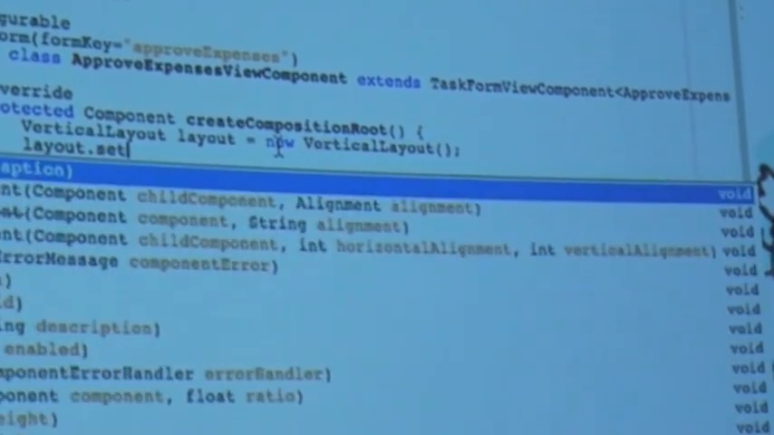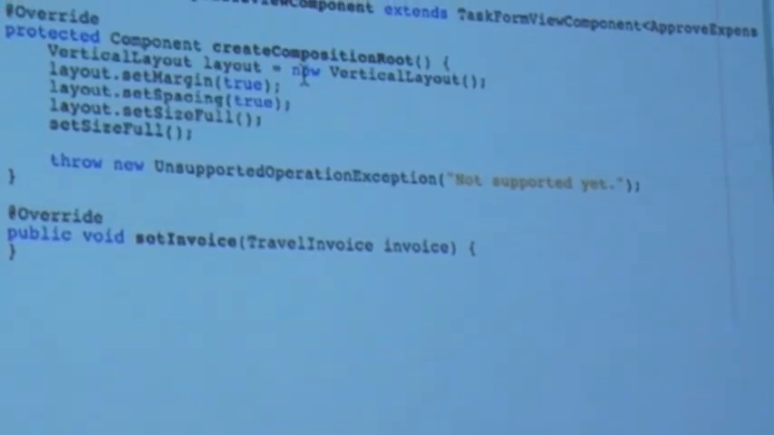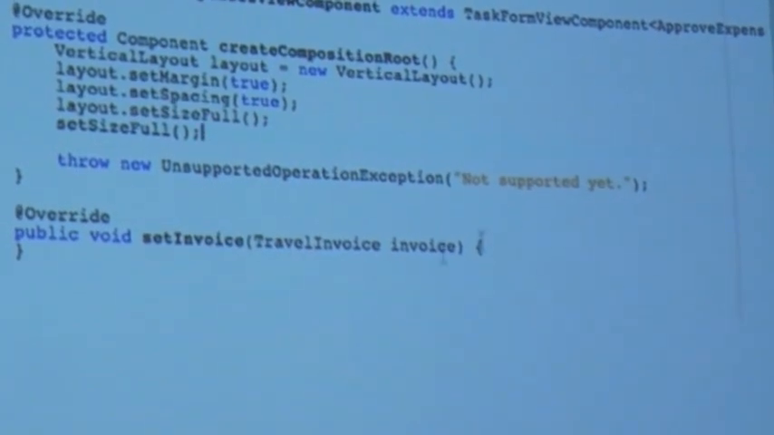We want some space around the layout, so we're going to turn on the margin. And we need some spacing around our sub-components as well, so we turn on the spacing. And we also want it to be full size. And as the layout itself is inside of this task form component, we need to set the size of this component to full as well. And if you don't know why I'm doing this, come to our booth and we'll explain. So I'm going to return the layout.